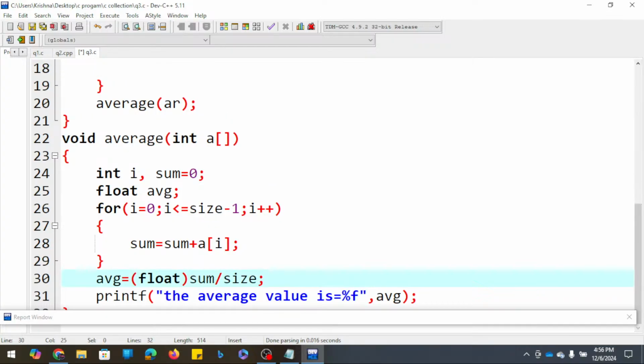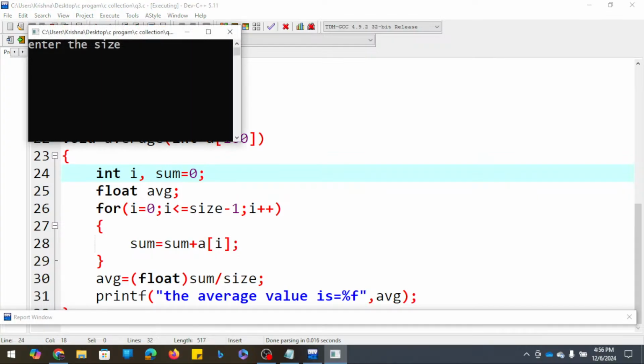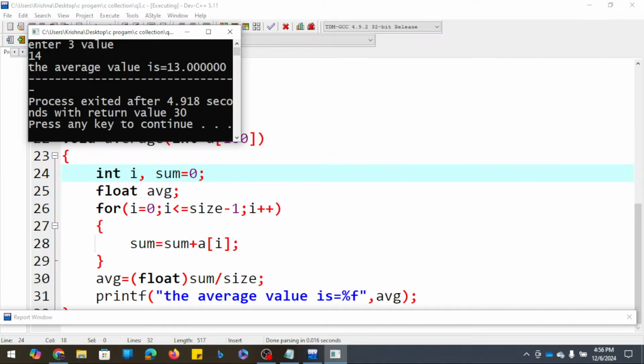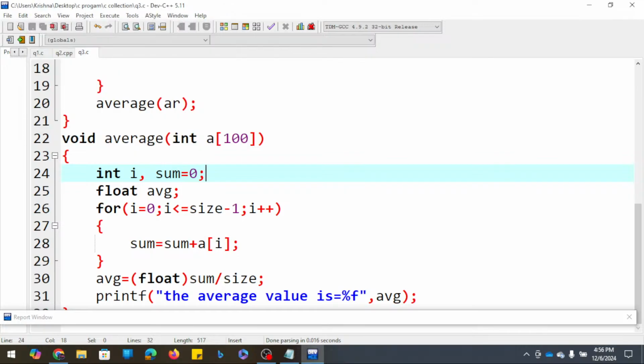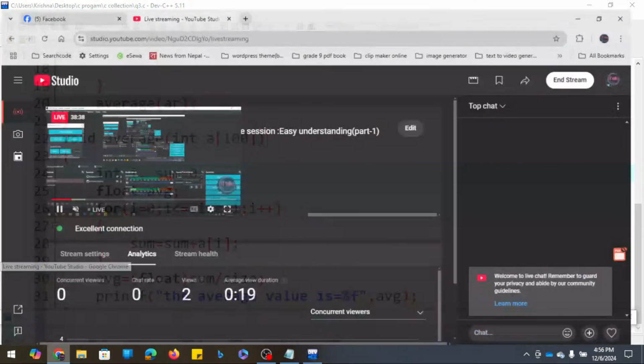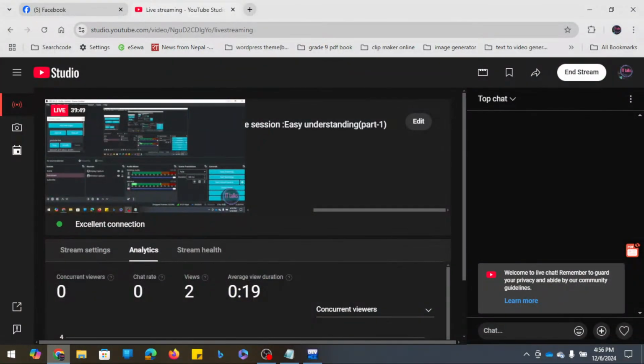Actually here size is determined by this size, so we are not giving a size here. If we want to give, we can give 100 or 500 or 200. That's fine. Nothing will happen there. So size 3, 12, 13, 14. Look here, we are getting the same output. So this is how we can run the program and solve the problem easily. Do you have any confusion or queries? You can ask me.